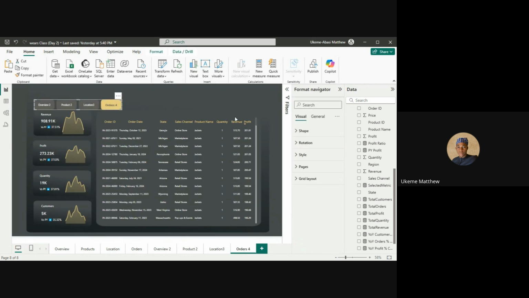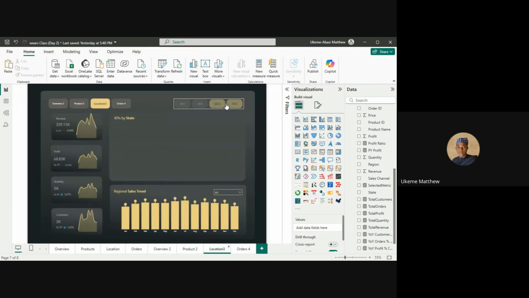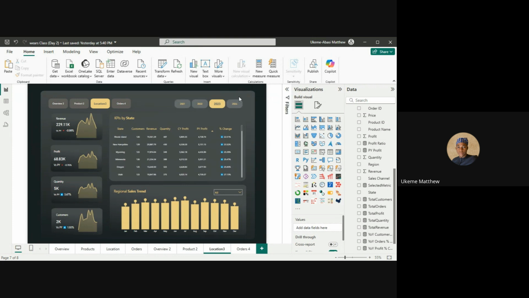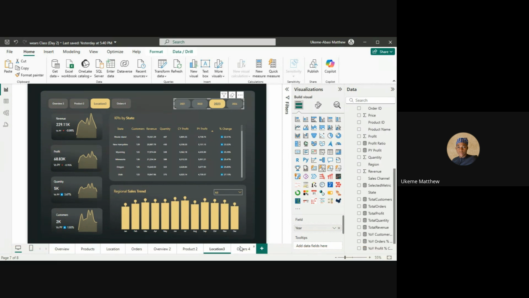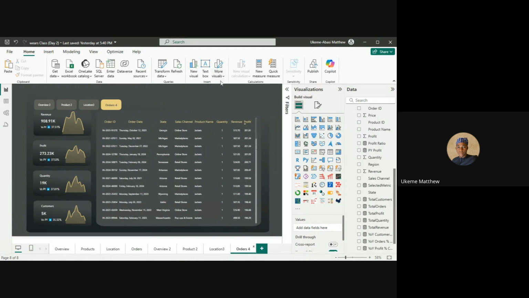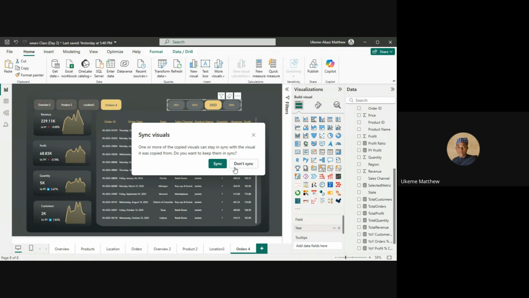We have that there. Control C, Control V. That's to copy and paste. Let's go back to the location and then copy the slicer. And the orders, we would paste it. Don't sync.